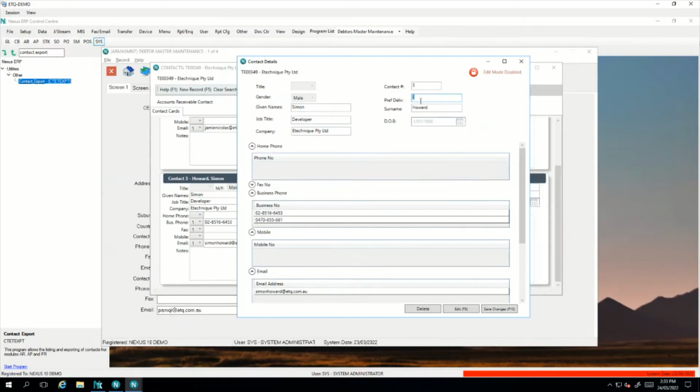The available options are E, F, and H. So F being fax and H being hard copy. Okay, so that's important when you want to choose which contact is going to get delivery and how they're going to get delivered. That's important to check that there.